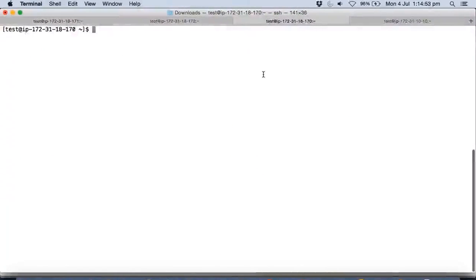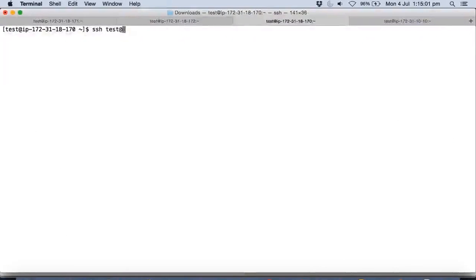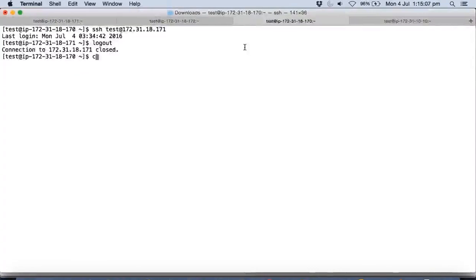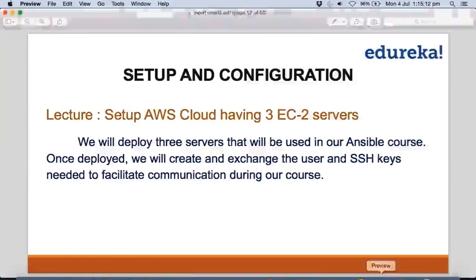Simple thing, just let me do a random check. From node 2 to master, it does not ask for a password. I can easily get into node 2 with the test account. Perfect. Now we have completed this step of deploying 3 to 4 virtual machines, termed Elastic Compute Cloud machines, that will be used to deploy Ansible and to learn Ansible, and we created the exchange of users and SSH keys to facilitate communication during the course.